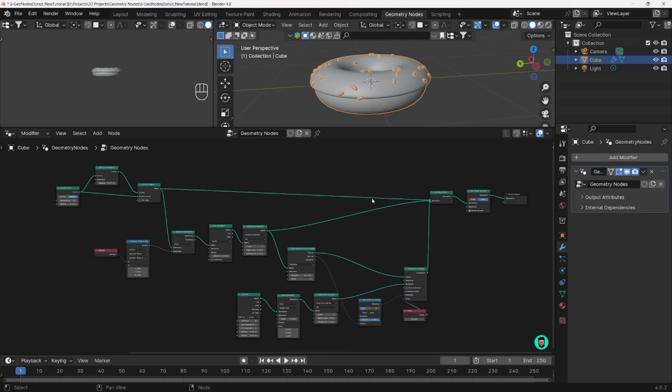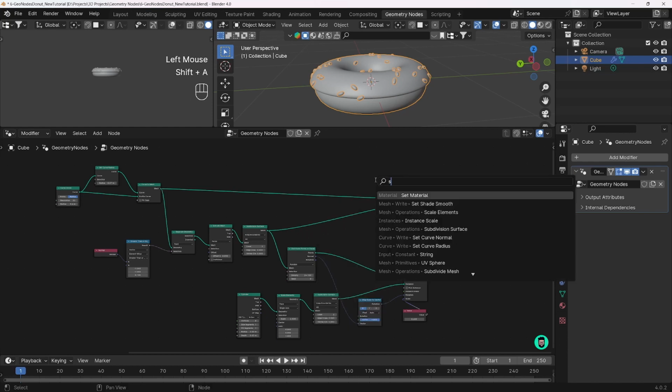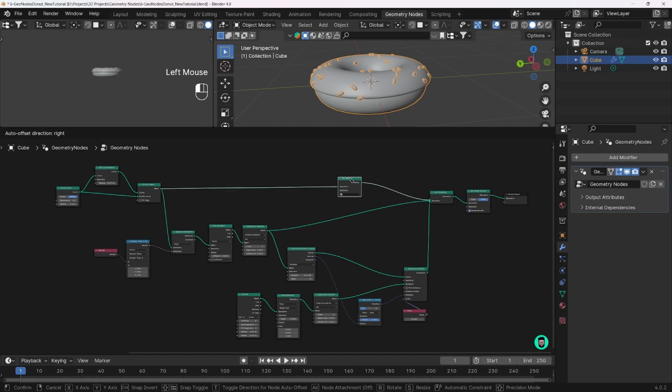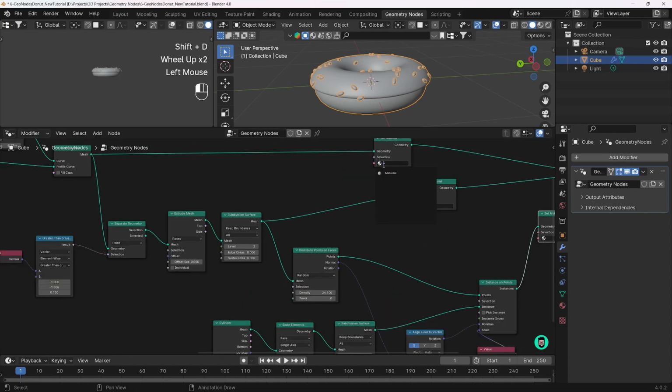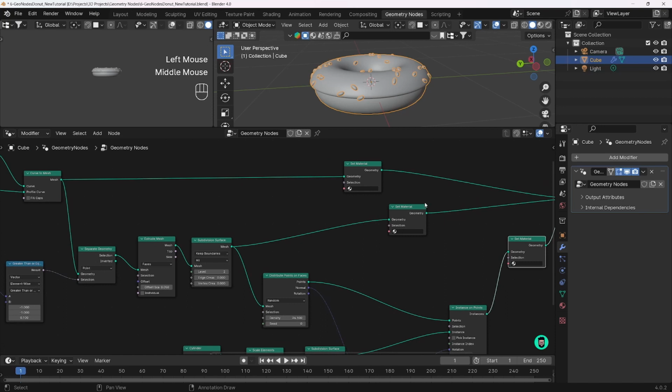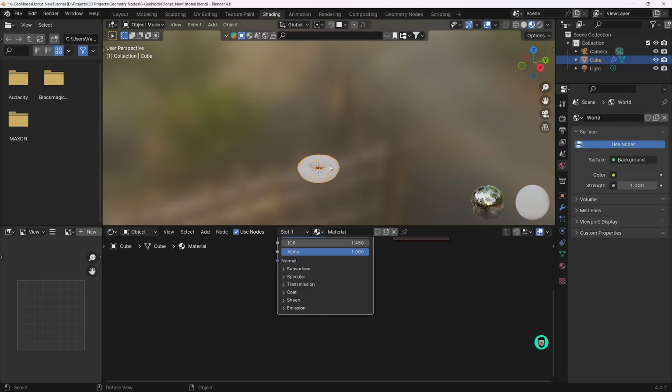Now the last step is to add a set material node before you join all of these geometries into the join geometry node. So let's add a set material. I'll select this one and press Shift D and duplicate it and drop it in the other ones. Now you'll see that we can select our material from here. So we'll have to first create the materials and then select the correct material from here. So let's move to the shading tab.